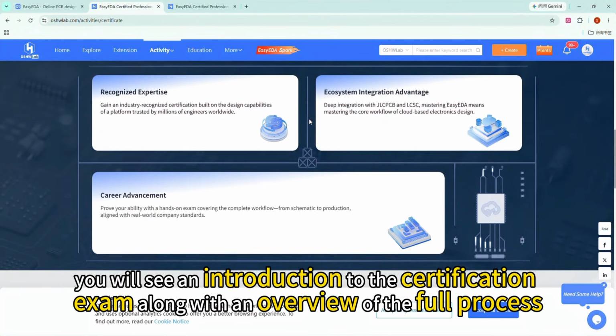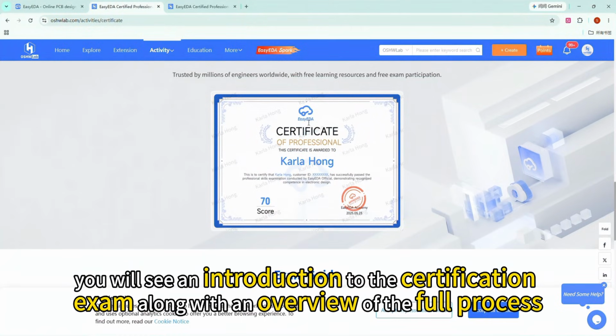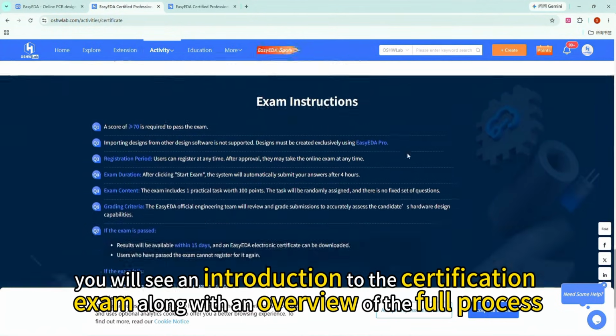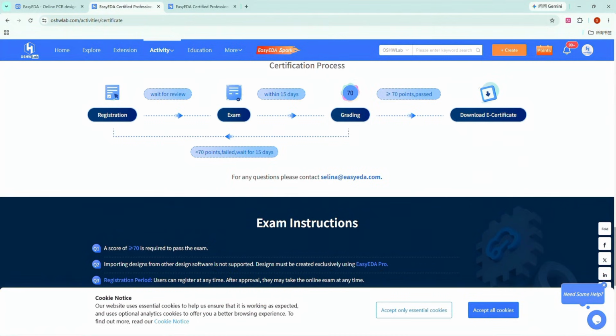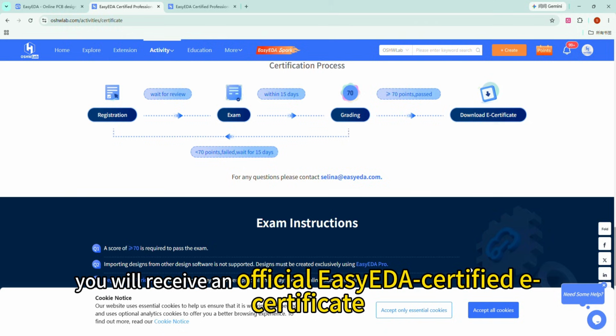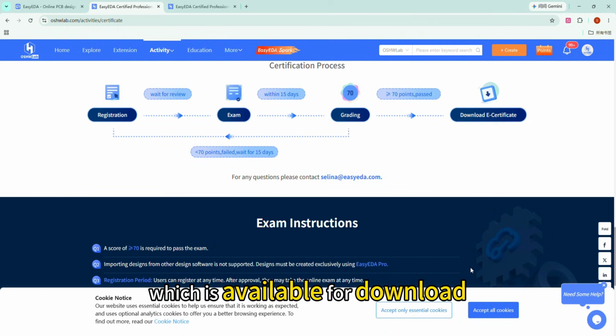Once on the page, you will see an introduction to the certification exam along with an overview of the full process. It is recommended to skim through this first to get a complete picture of the exam. After passing the exam, you will receive an official EasyEDA certified e-certificate, which is available for download.